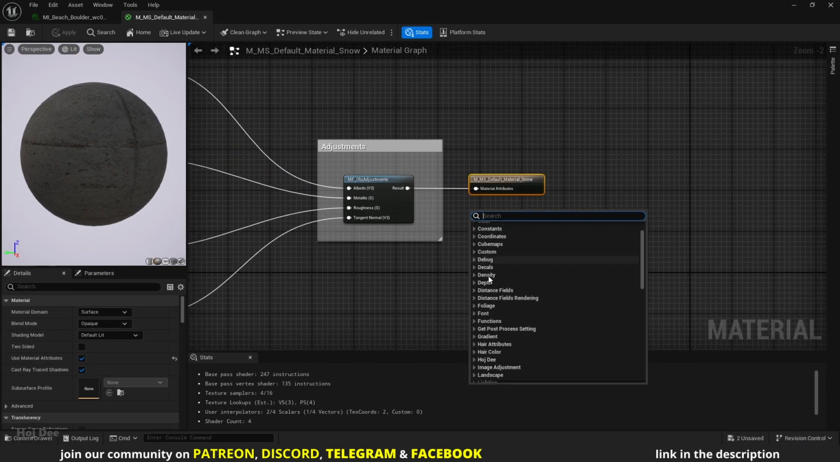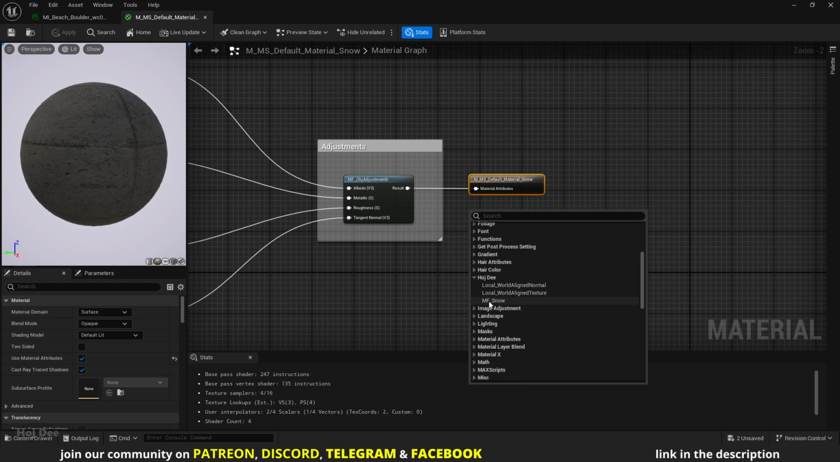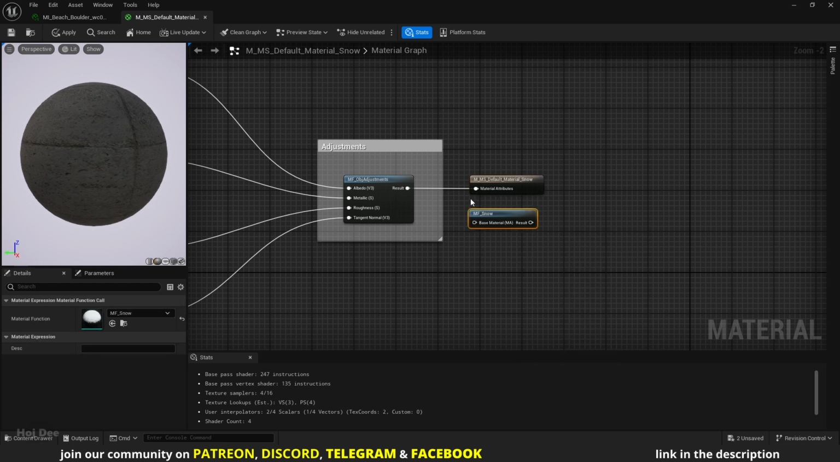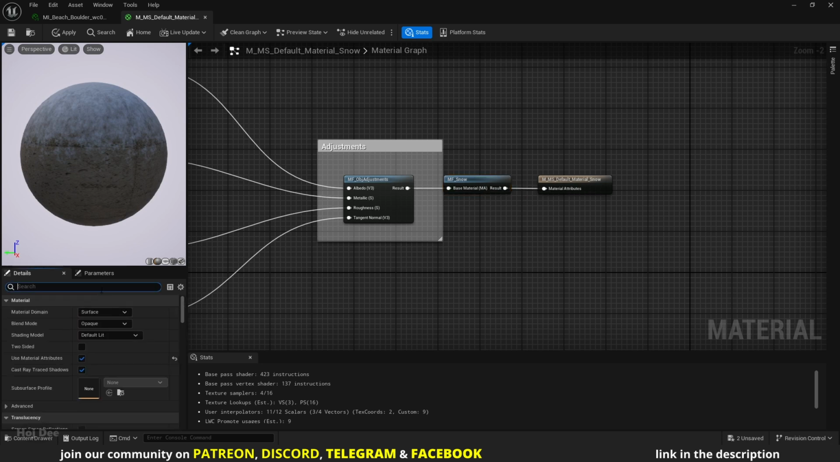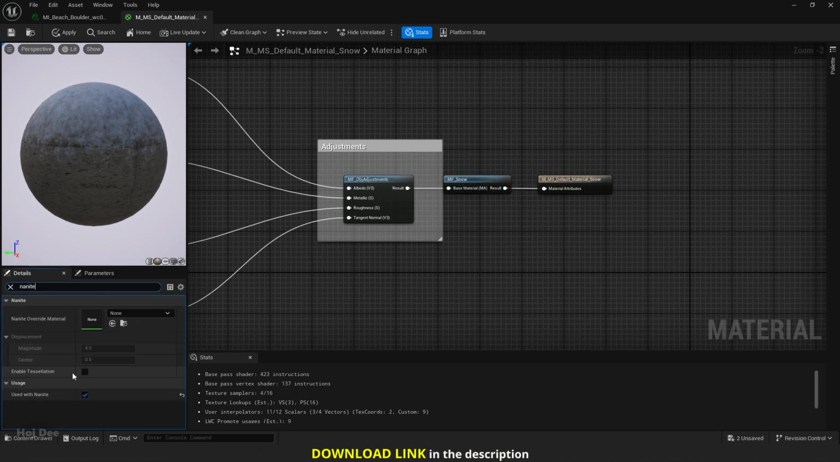Right click, under HD, there is the snow function. We just have to add it here in between these two nodes. So let's do it like this. In the details, search for nanite and enable tessellation. You can also use it without tessellation, but with nanite tessellation enabled, it looks so much better. So save the material.